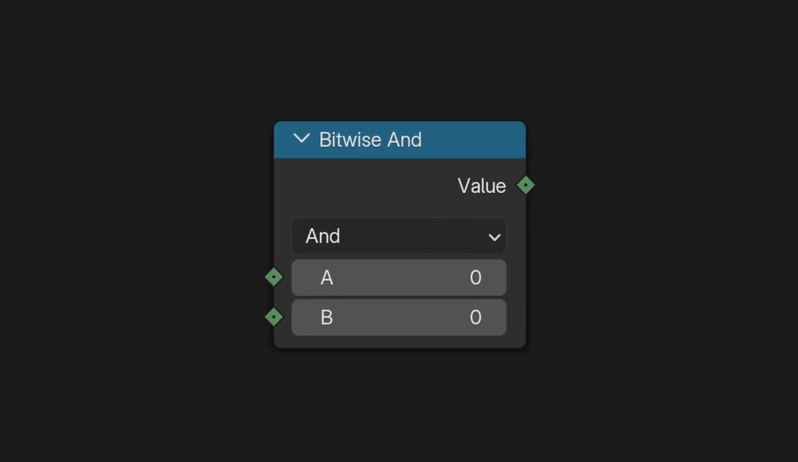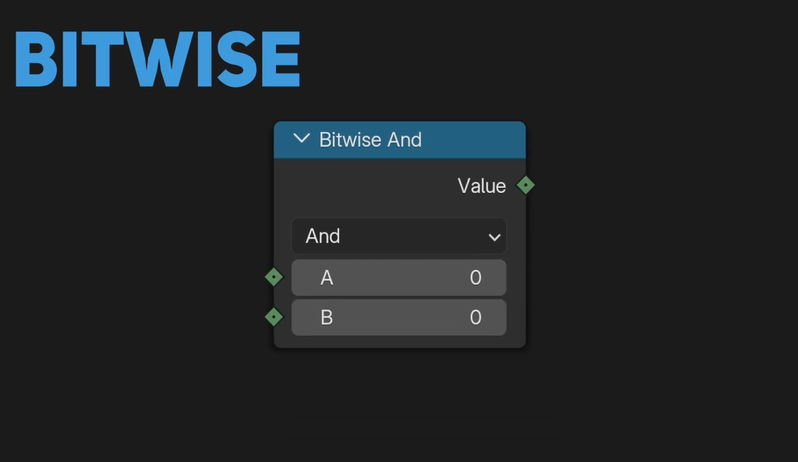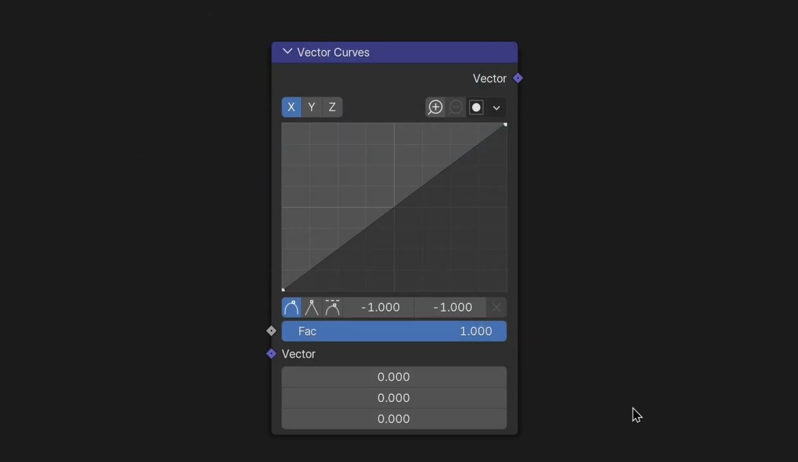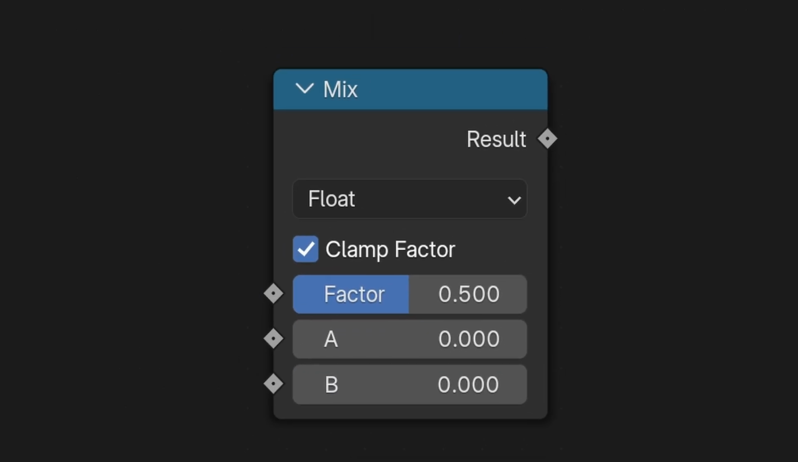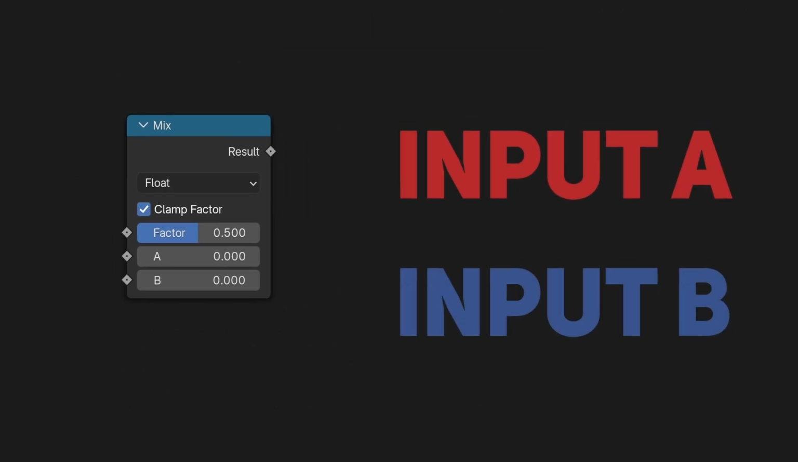Up next, we got the bitmath node. This node basically allows you to do bitwise math directly in Blender. Up next, we got the vector curves node. This node takes in a vector as input and maps its individual components to a curve. Up next, we got the mix node. The basic gimmick of this node is that it allows two inputs to blend with each other.